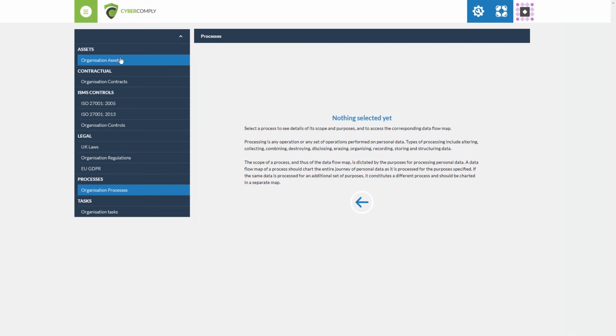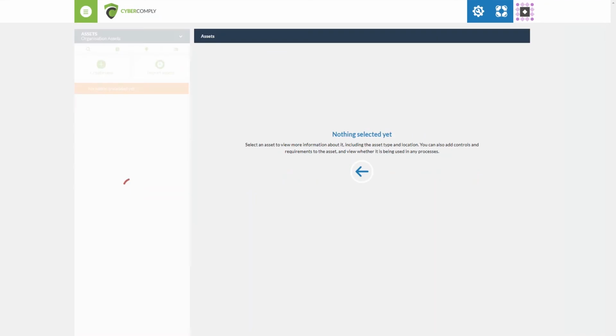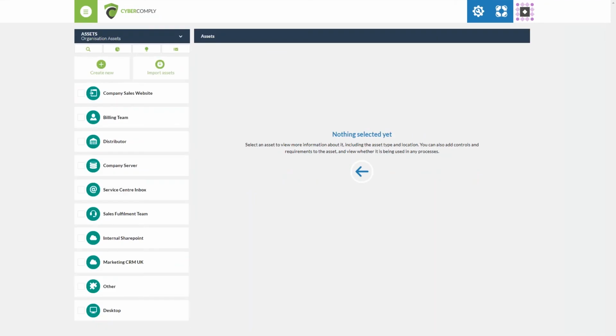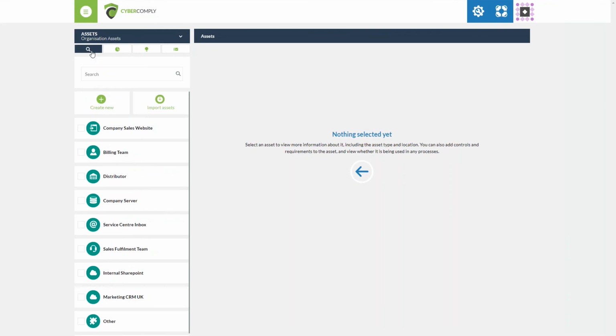So the first area we're going to have a look at today is going to be our organization assets. Now, we do already have a pre-compiled list on here on the left-hand side. So we've got our sales websites and so on. Essentially, these are the assets that we commonly use when we do these demonstrations. At the top here, we can search. Obviously, over time, your asset library may become quite comprehensive. It'll be easier to quick search as opposed to scrolling.